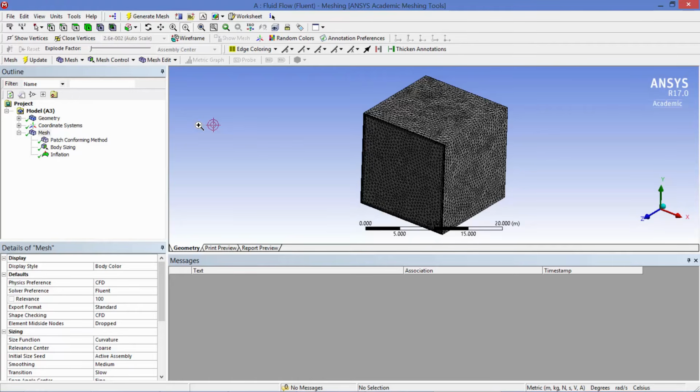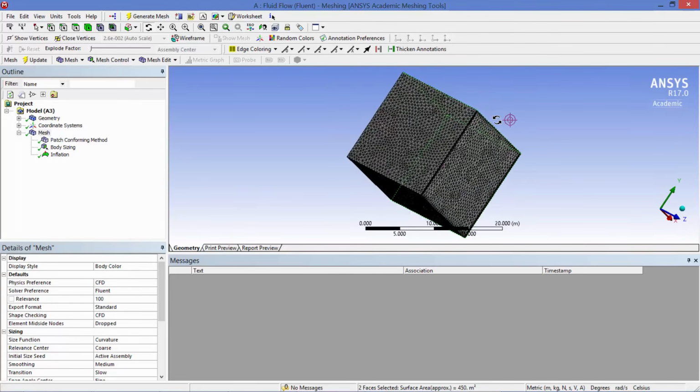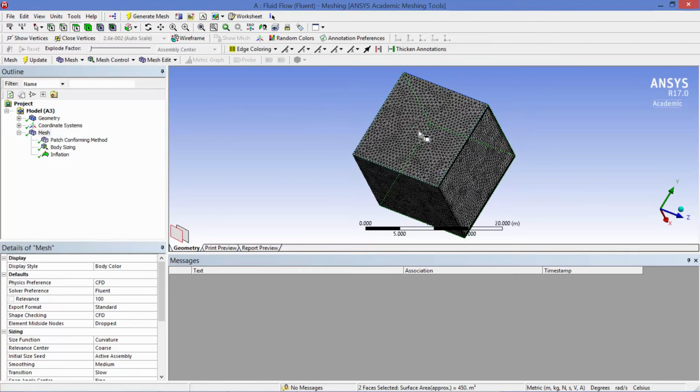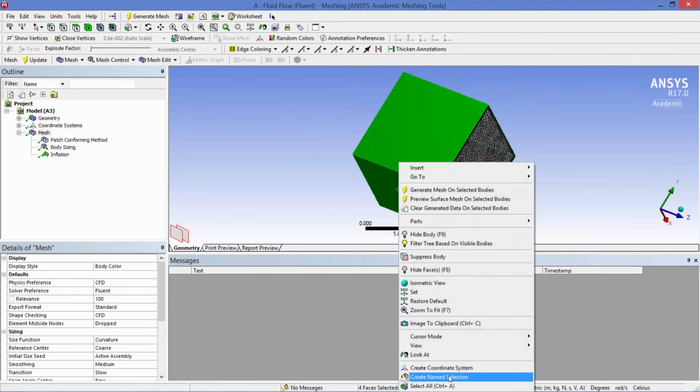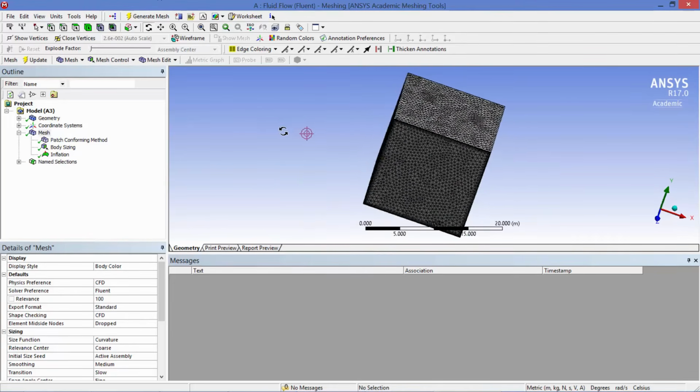The last thing you want to do is create some named selections, making it easier to apply boundary conditions. We'll be choosing faces and bodies and giving them names to assign boundary conditions. We'll select faces. Once again, we're looking at the 4 walls, holding the Control key. Now right mouse click and create a named selection. Give it a meaningful name, in this case walls.